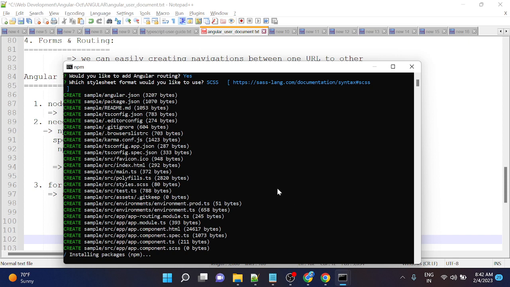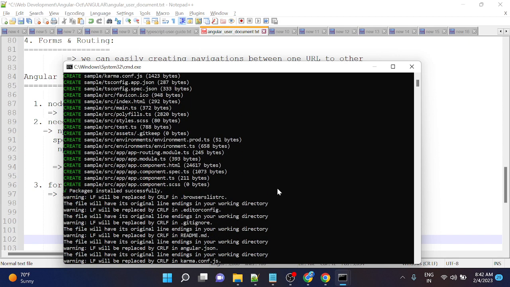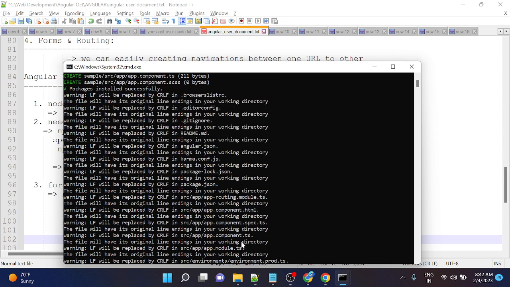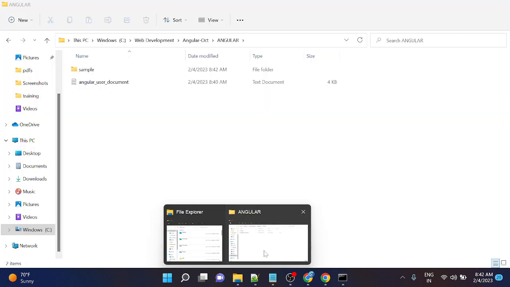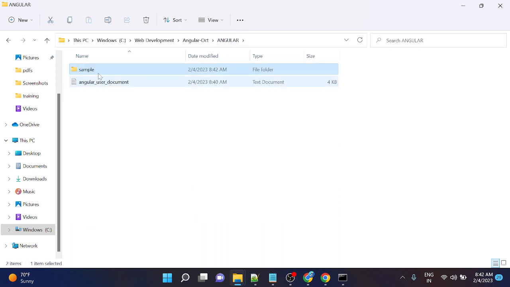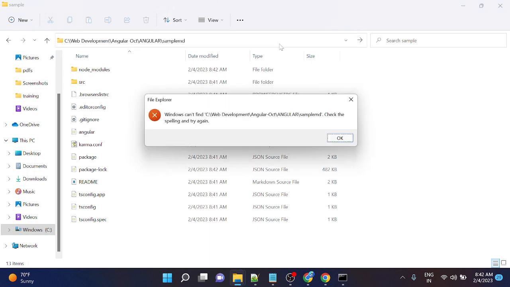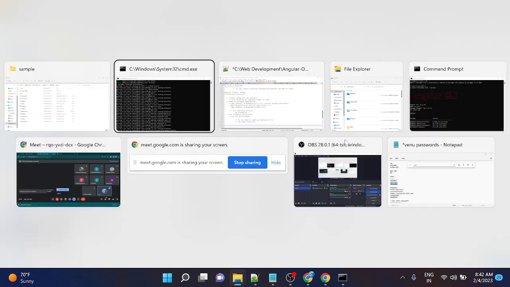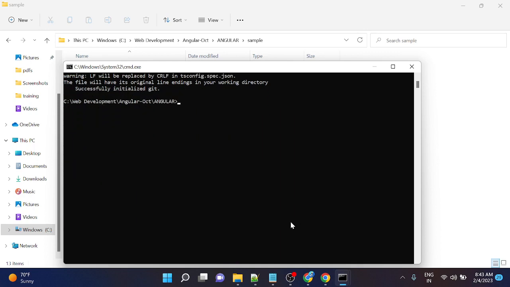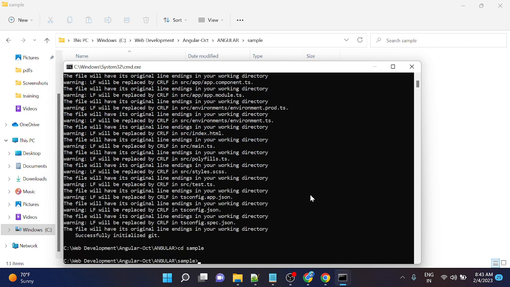So it will take a while to set up the project. So it's done. It got saved and created. Let me open that particular project. After creating any project, we go inside it, and we can enter cd, in the sense change directory, sample. So we are in the sample folder right now.